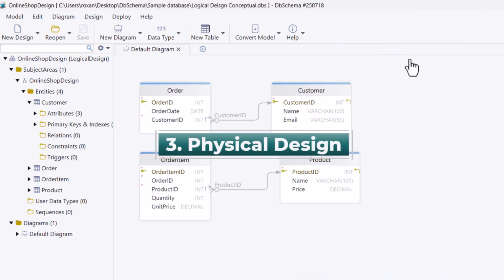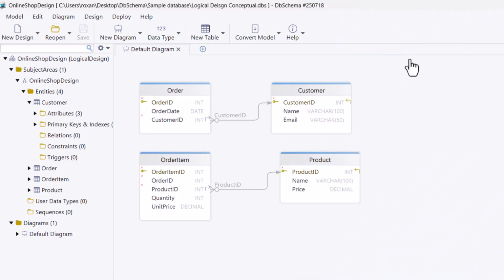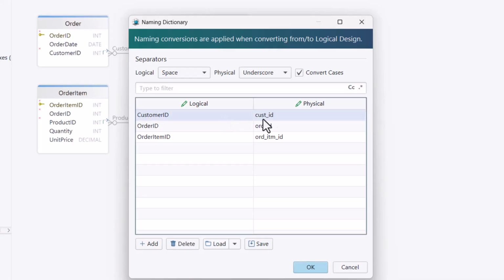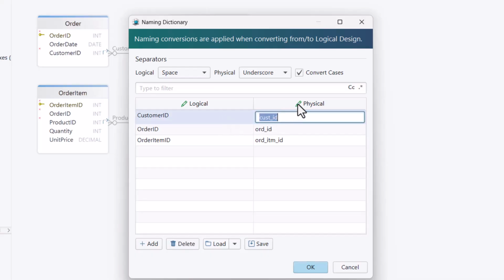Before converting to physical design, you can decide how your column names should look. For example, customer ID might become cust ID based on your team's naming style.